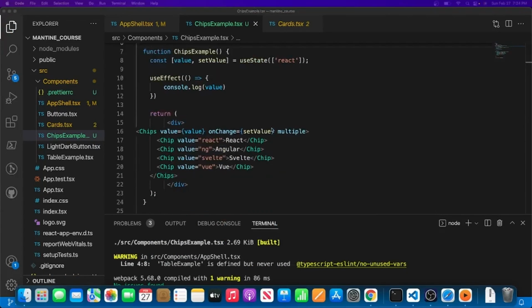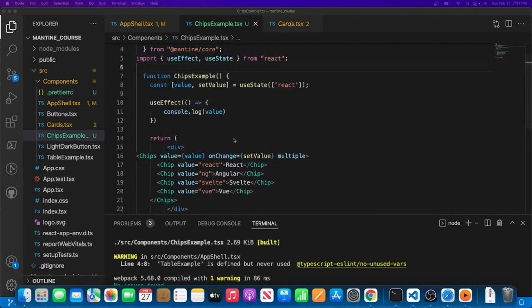Alright, so before we test it out, let me just explain to you guys what we did here. We have this Chip.Group component right here that encapsulates all of these 4 chips, where we have a value and an onChange set value, and we're allowing the chips to be selected multiple times so the user can select multiple chips. Basically what happens is that whenever a chip is clicked, it'll change the value useState array right here to add or remove whatever chip was selected or deselected.